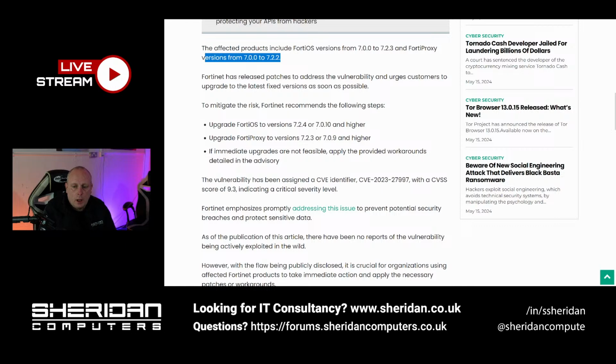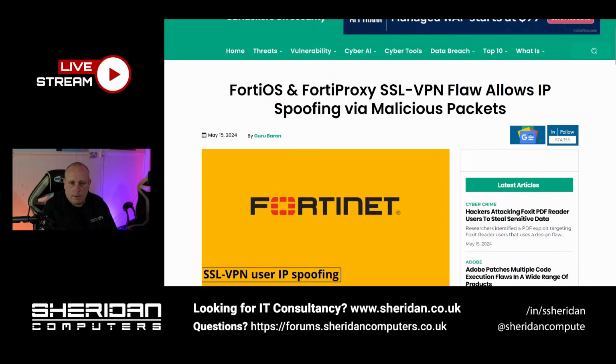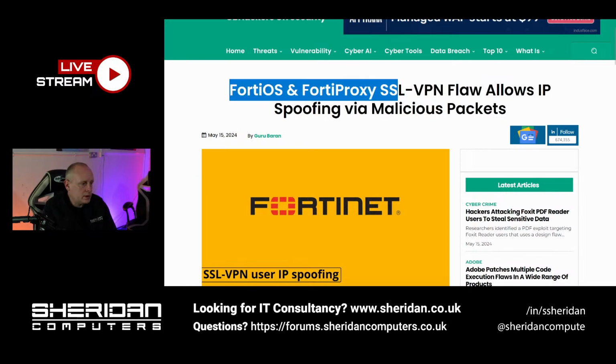40OS. Upgrade, so just run updates basically. Oh, there we go. There's the CVSS score. It's 9.3, so that's quite high. So again, as we mention every week, if you're running 40OS and 40 proxy, or any Fortinet stuff, FortiGate, update it.